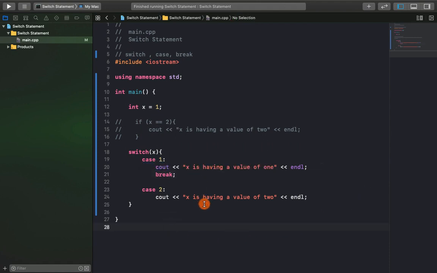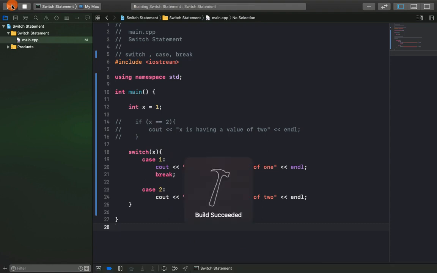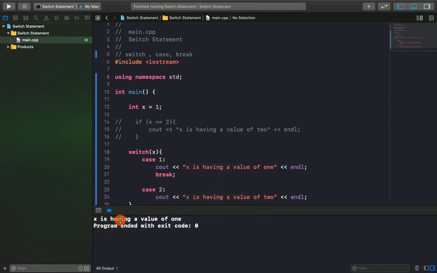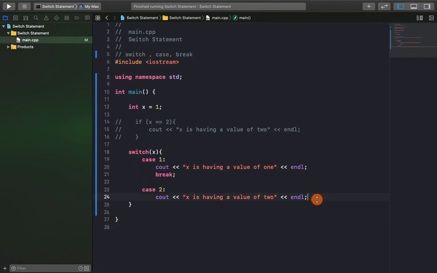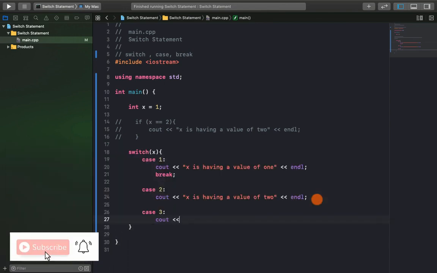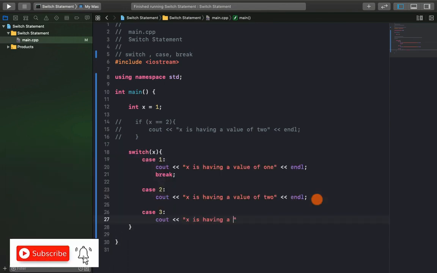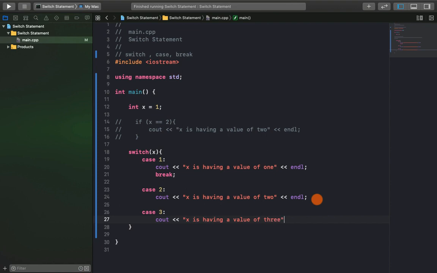Okay, so now when we run the code, it's going to print only the first one, but the second one will not be printed. And we can see X is having a value of 1 as expected. Okay, so that is the function of the break keyword. Now you can have as many cases as you want. Okay, so let's say we have a case 3, and let's see out. Okay, so we are seeing out if S is having a value of 3.